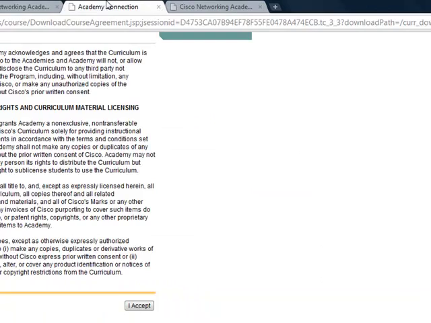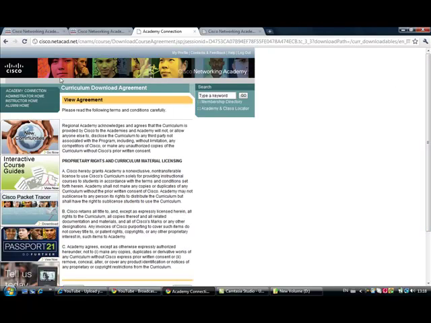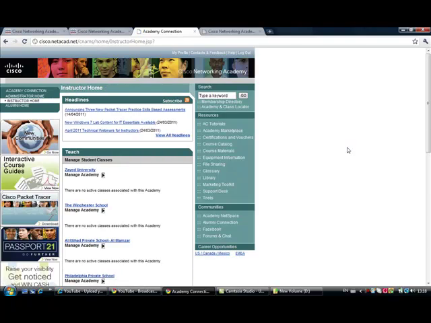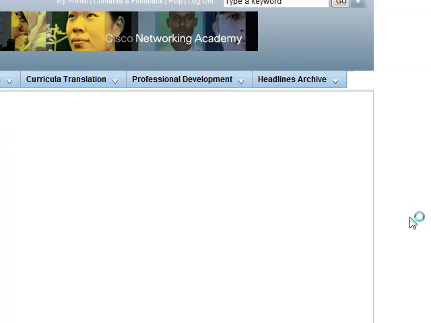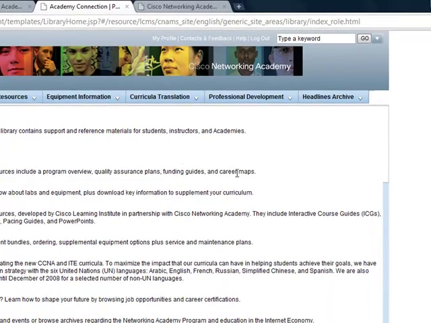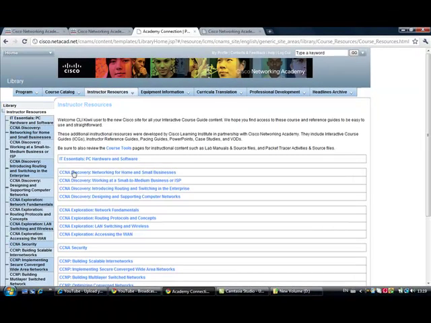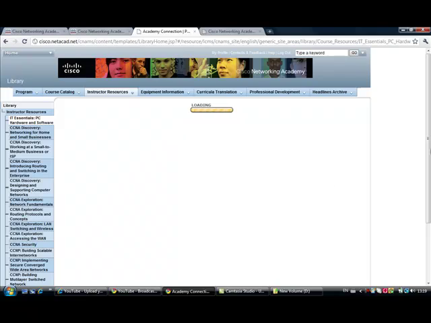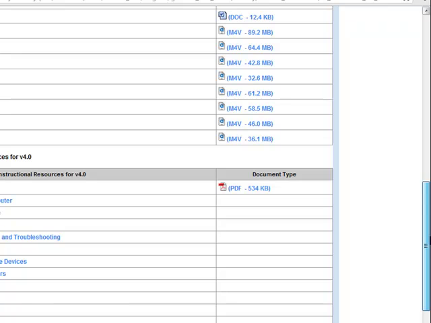Okay, so one more place where you can get some handy useful resources. Let us come back to the instructor home. Okay, we have something called the library. The library is the place where you can find further course materials. Let's choose from over here the instructor resources, and since we're gonna study the IT Essential, I click on the IT Essential. Over here you can find some guiding tools, very useful and helpful tips.